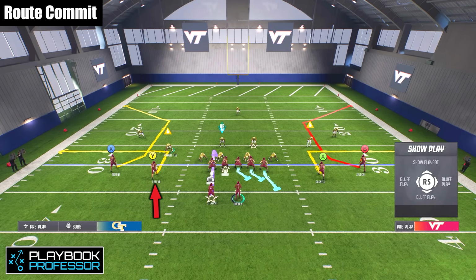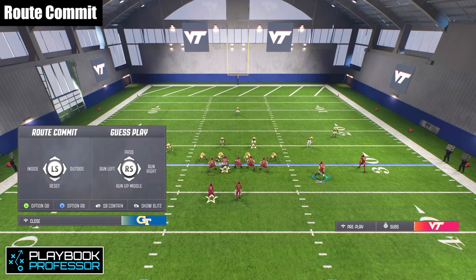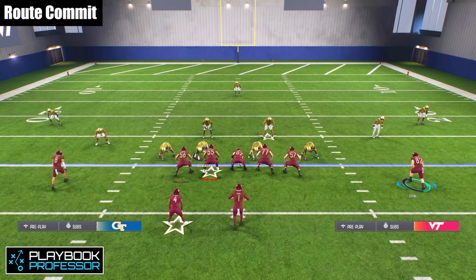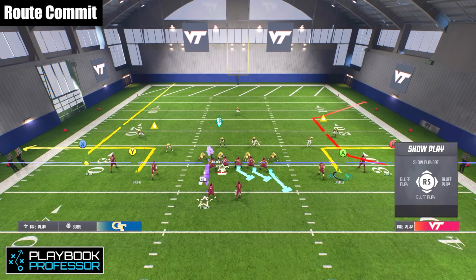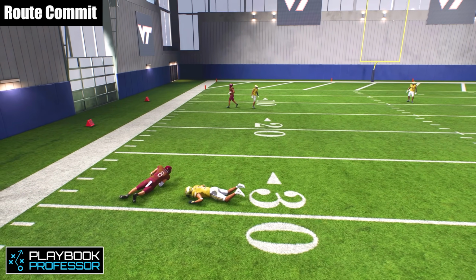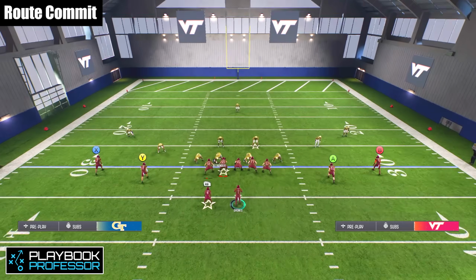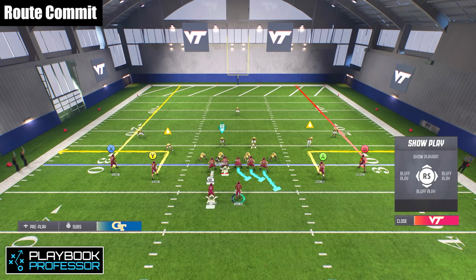And I think we have a 90-degree out route here on the left side as well. And so once again, let me get clicked off of this defender, but I'm going to route commit outside. And more often than not, in my testing, these out routes were still at least completions. I know it's not a huge gain. I know it's only a 2-yard completion, but I was surprised by that. I was surprised that even with a route commit to the outside, these were still completions.